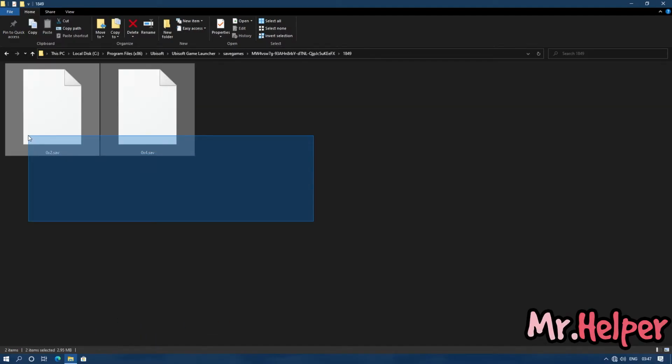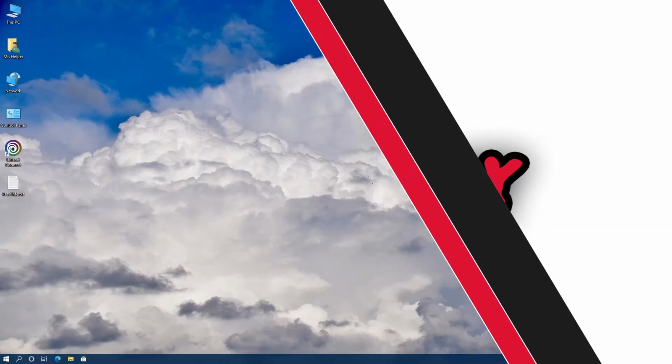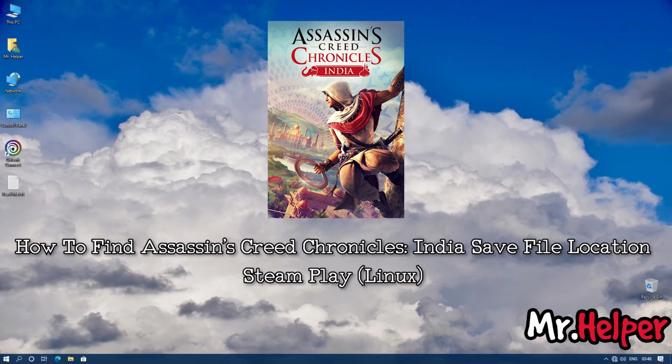So as you can see, I have 2 save files. In your case, you may have more or fewer save files. It's all up to you how many times you have saved this game. Okay, so this is how you can find Assassin's Creed Chronicles India save file location for those of you who are using Steam account.